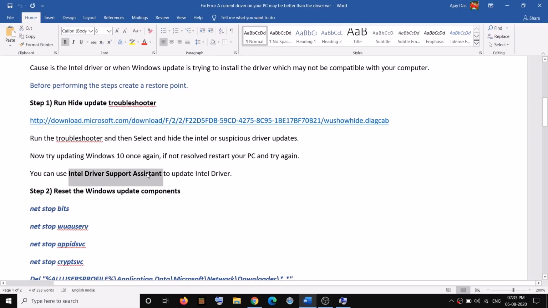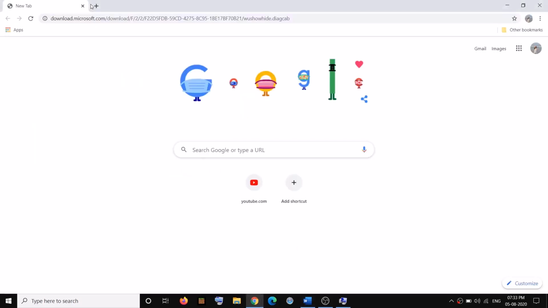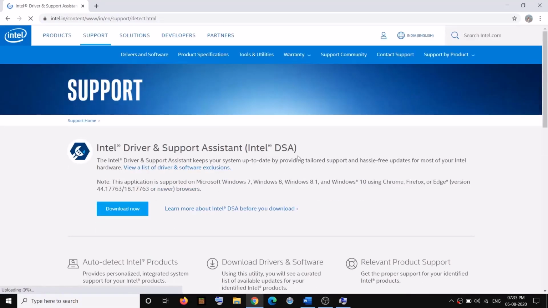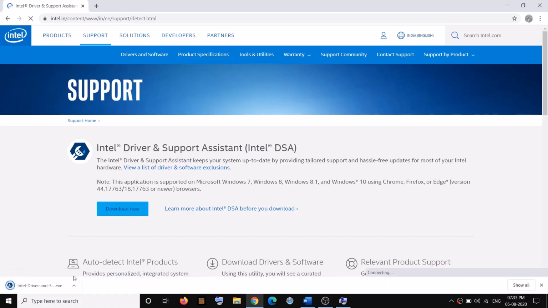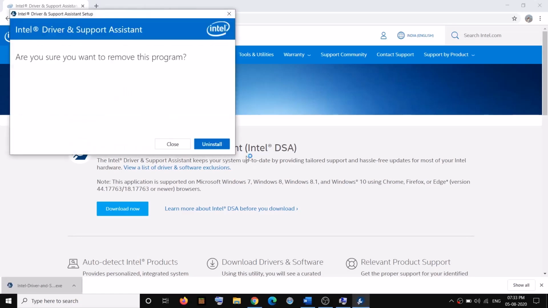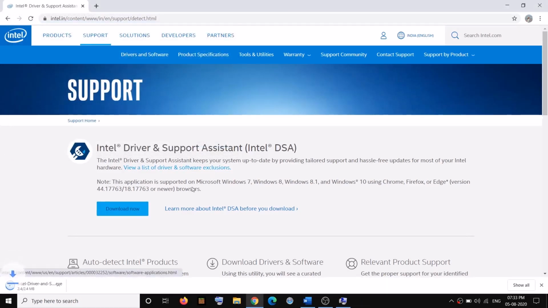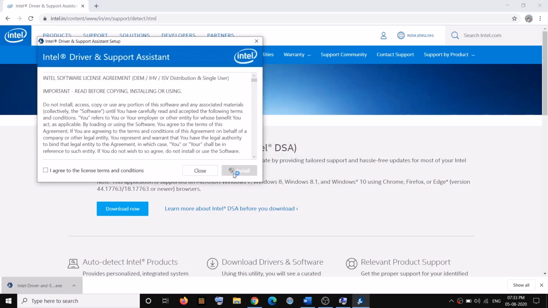So you can use Intel Driver and Support Assistant. Go ahead and type in Intel Driver and Support Assistant in Google search, then click on Intel Driver and Support Assistant, and then click on download. The exe file will download. You have to run this exe file, then click on run. In my case it's already installed, so that's why it's telling me to uninstall it first. So click on download, then click on install, click on this exe file, run, and then agree to the terms, then click on install, then click on yes to allow.